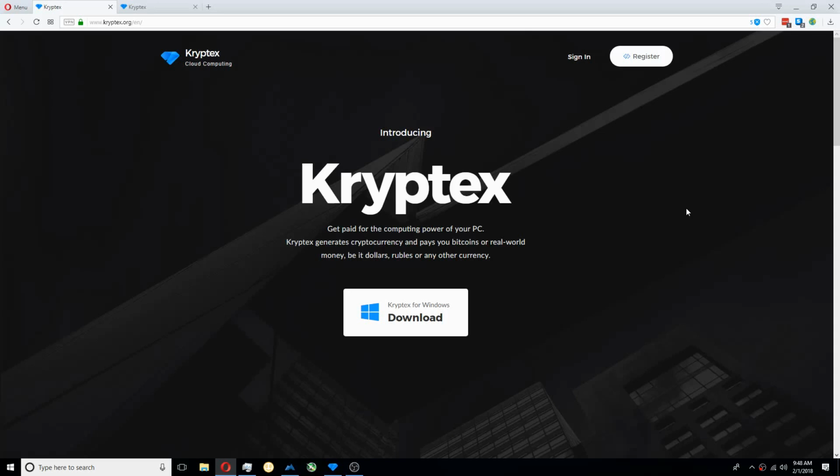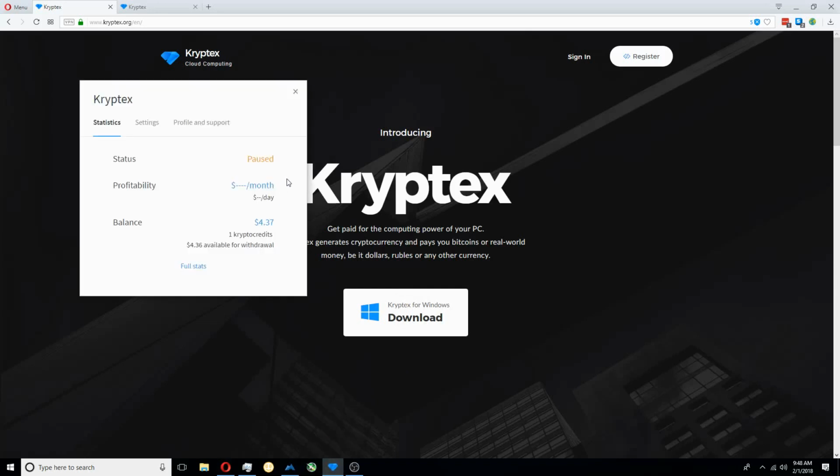So the first thing you're going to want to do is create an account up here. You can just click register and that will create you an account, and then you want to download and install this. Just like other programs, it's really easy. It's just a simple exe file and it's super simple to install. Once you've installed it and opened it, it will start running some benchmarks.